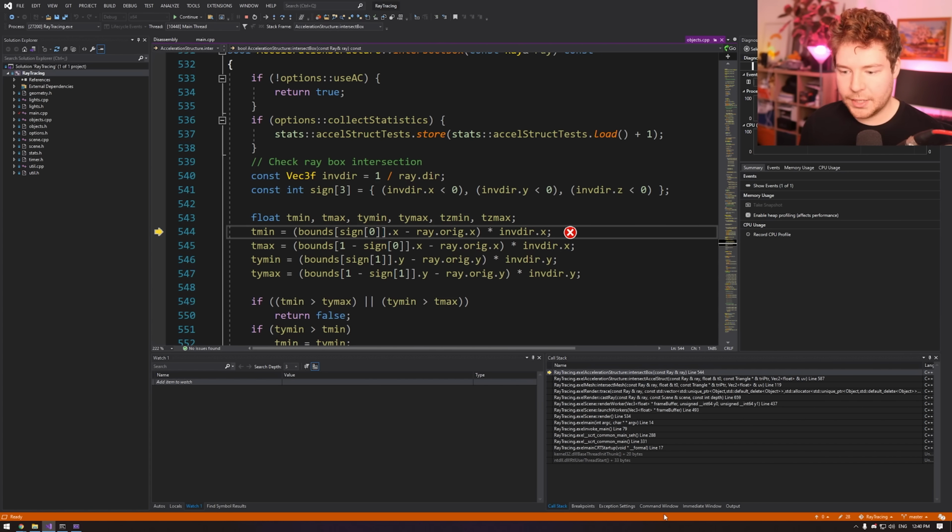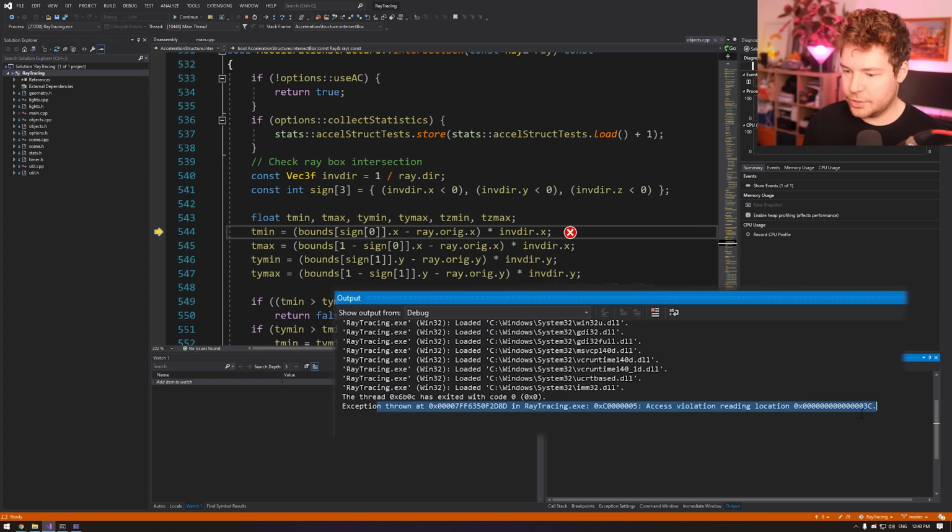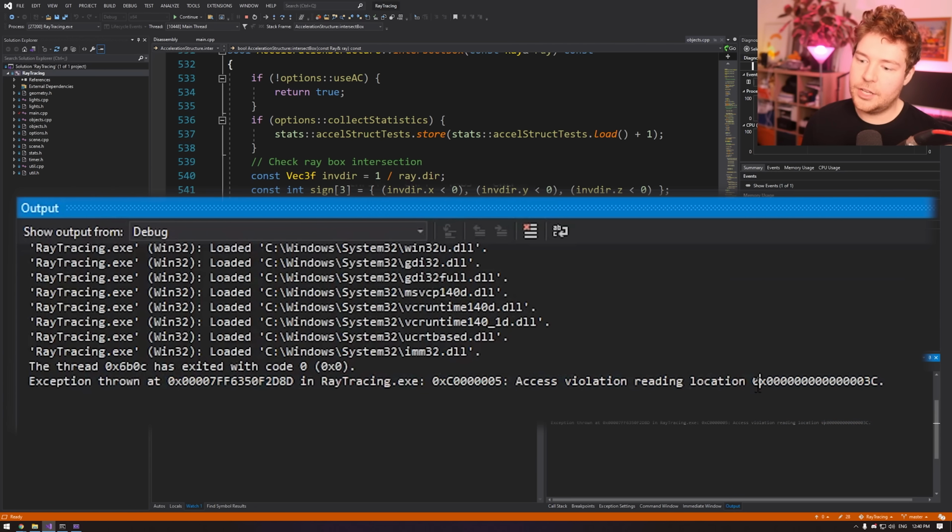So what's the problem? I like to look at the exception. If we look at the output window, it says that there's an access violation reading location, blah, blah, blah, 3C. Okay, so this is already a very dodgy memory address. 3C, that's the memory address. That's way too small. Memory addresses cannot be that small. Memory addresses are usually quite high. So what this tells me is that probably it's trying to find an offset from a null memory address.